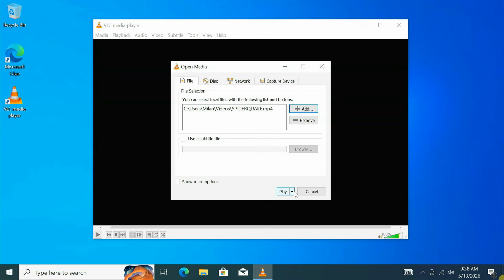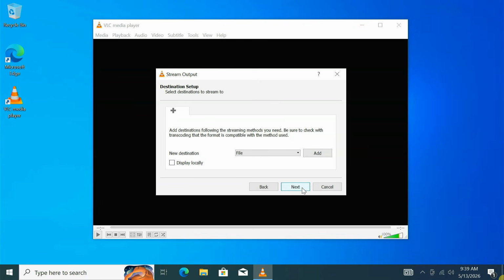After selecting the video, click on Stream from the drop-down. Click Next. Now, you need to choose the destination for the stream. From the drop-down menu, select HTTP. HTTP means VLC will create a web-based stream using your computer's IP address and a port number. You'll also see an option called Display Locally. If you enable this option, the video will also play on your streaming computer while it is being streamed. This is useful if you want to confirm that the video is playing properly.